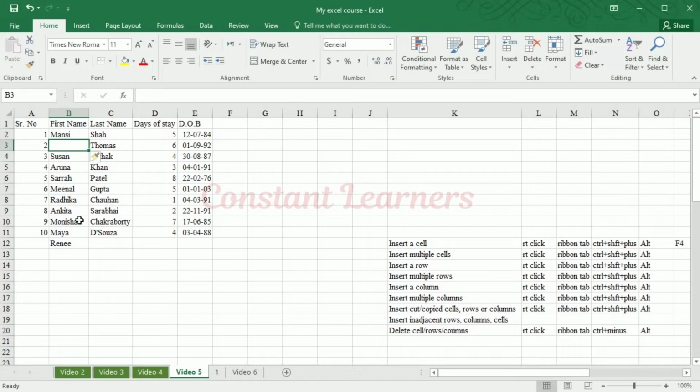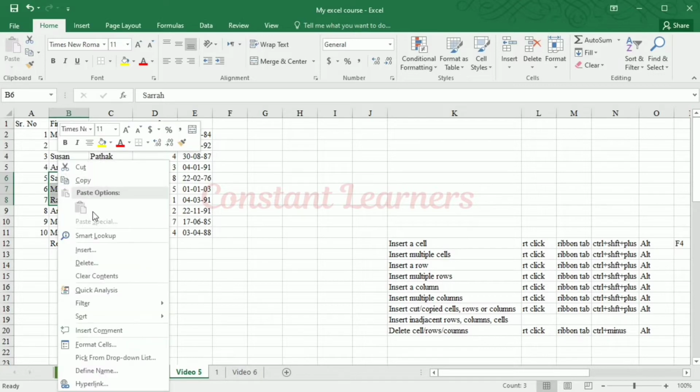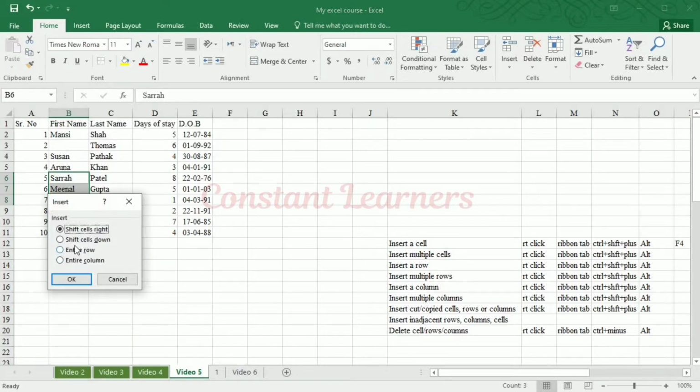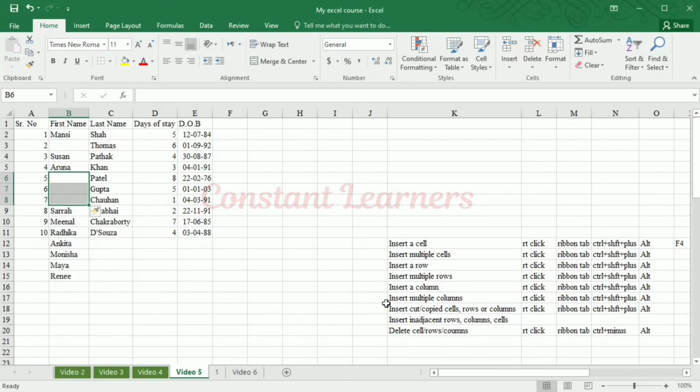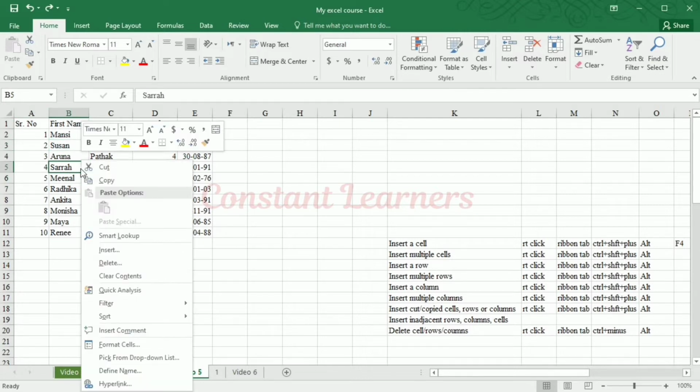If I need multiple empty cells, what can I do? Let's say I need 3 cells above Sarah. I can simply select 3 cells down and right click, go to insert, shift cells down. Okay, so I have 3 cells above Sarah. Let's undo this. This is the first method. We could right click and go to insert.